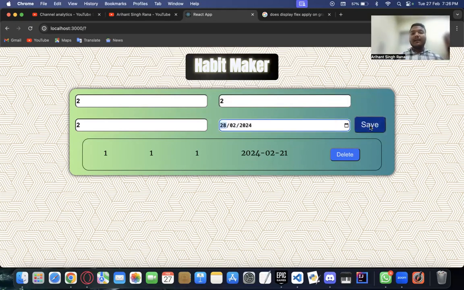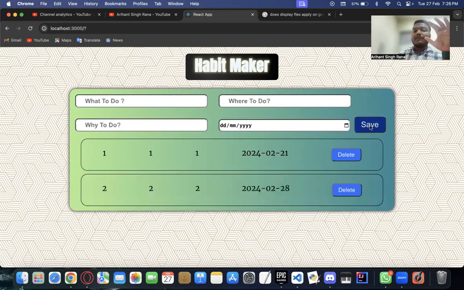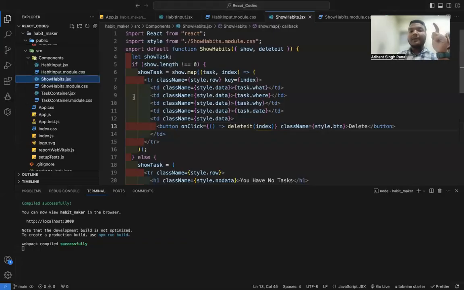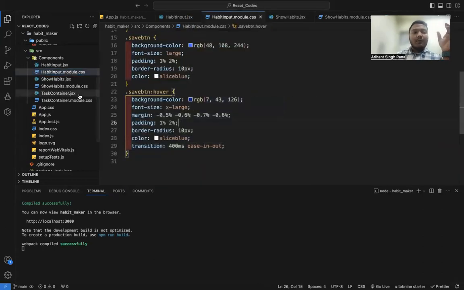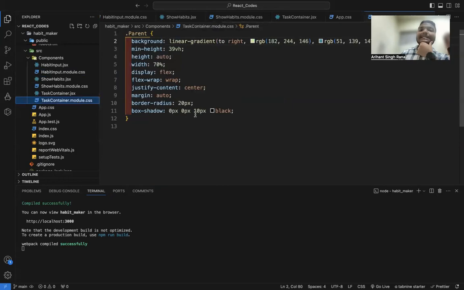As you can see, this is the current size of my card. If I click on save, the card size increased and it accommodated to the height of the second task as well. How am I doing that? It's all the magic of the CSS that I'm using for the card. As you can see, these two properties are really important.